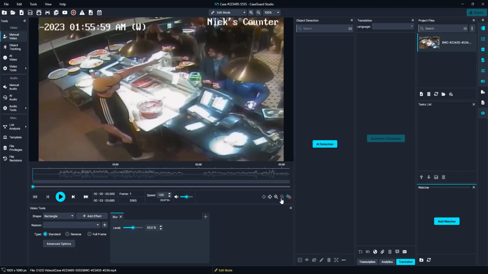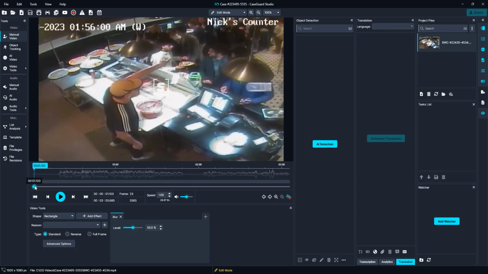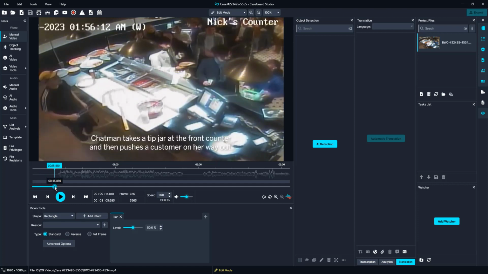Alright, so when we first add a video into CaseGuard, I always recommend doing a high level overview, just dragging this blue timeline through the video to see what we might need to redact. For this video, we're going to redact everyone in the video, including the suspect, and we're going to leave the officers unredacted. So we're just going to drag through this video and see what's happening.